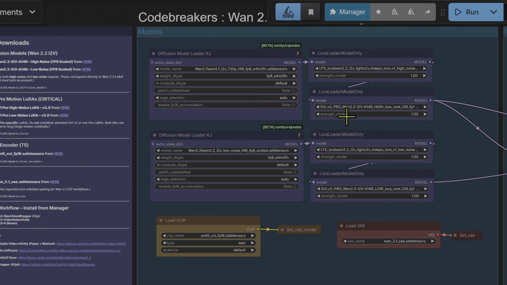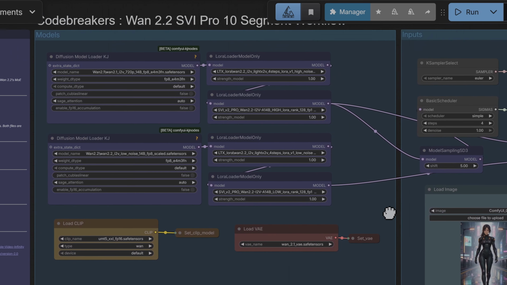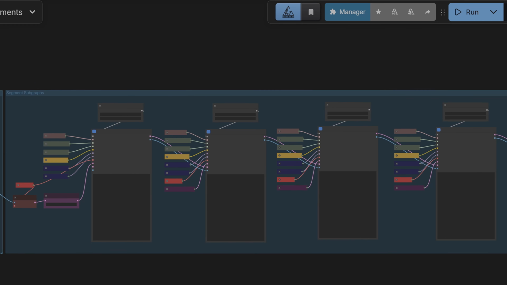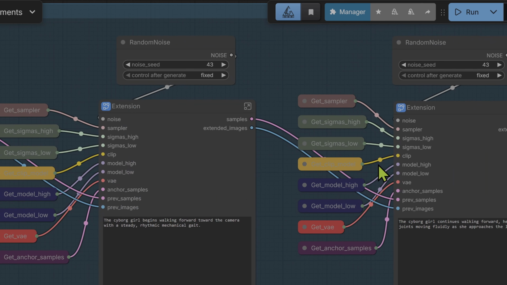This is why SVI Pro works differently to standard image to video. We're not stitching clips together, you're extending the same motion. As long as you keep the same resolution, aspect ratio and segment length, the model doesn't reset.